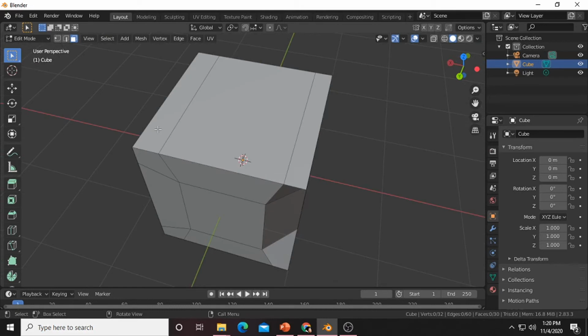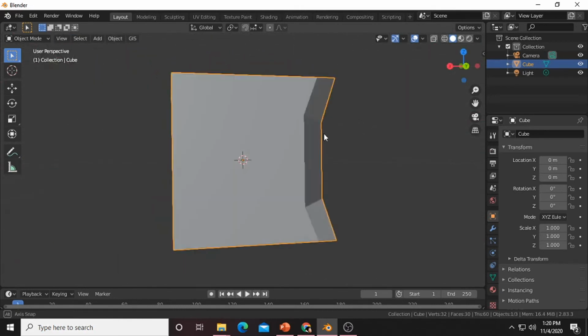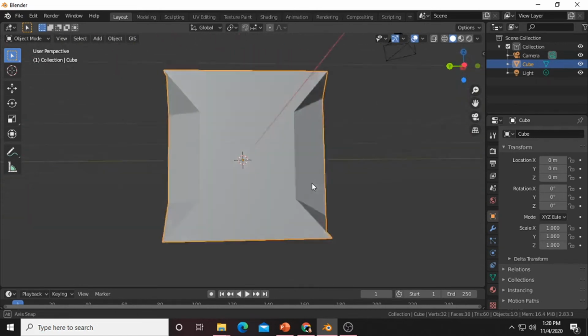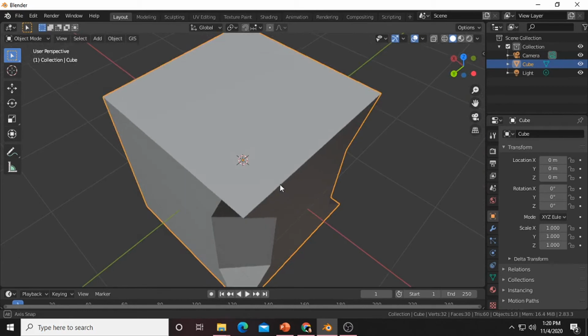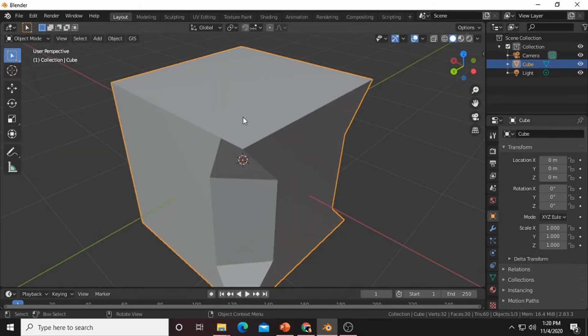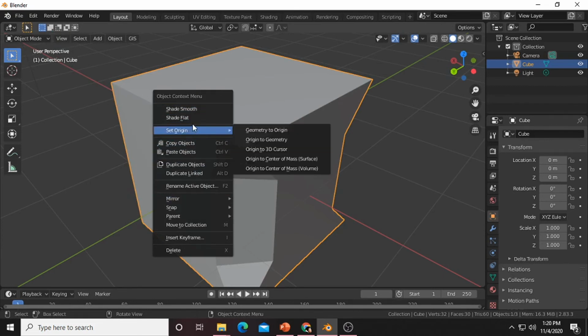Again, switching back to object mode. Now you can see our cube has been changed into a different shape. If you want to subdivide this cube into more faces and shapes, we can do that by right clicking on the object and selecting.